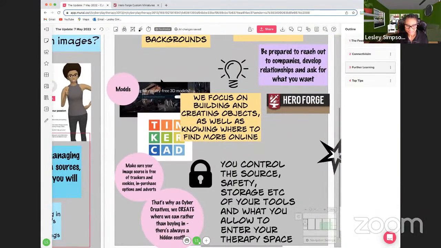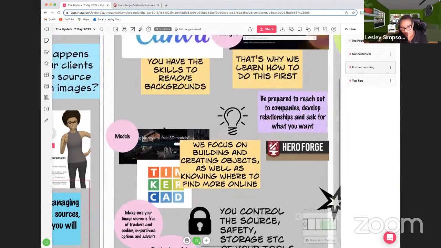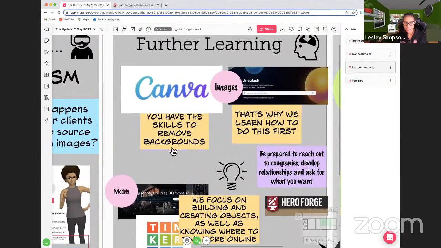moving on. The other source that we talk about mainly in the Cyber Cross Reality Challenge is about creating and using 3D models. So again, in Cyber Confidence, we talk about using images.